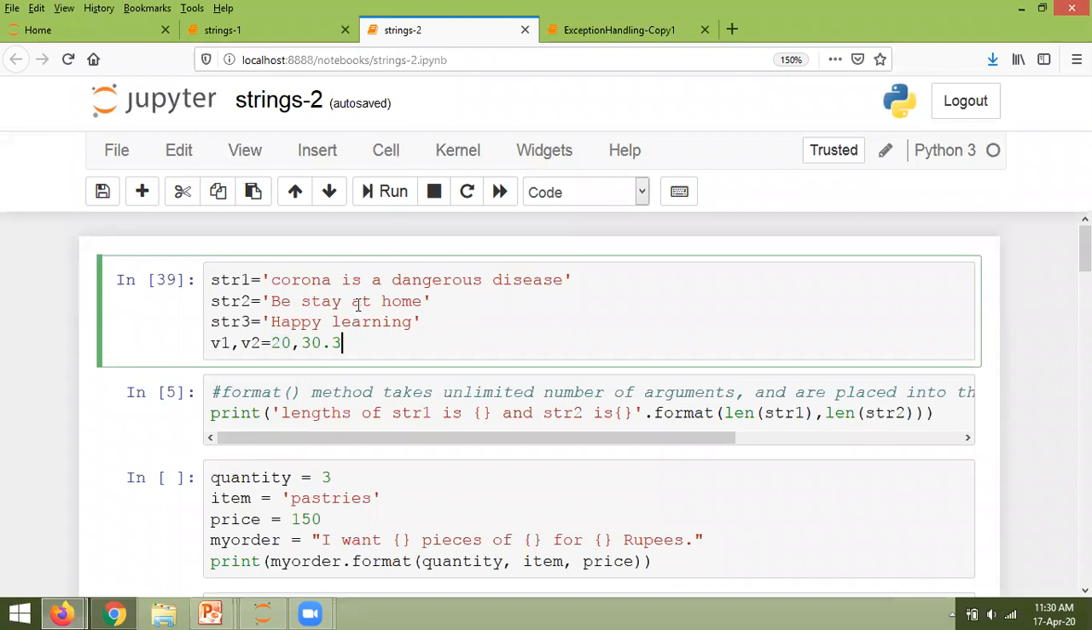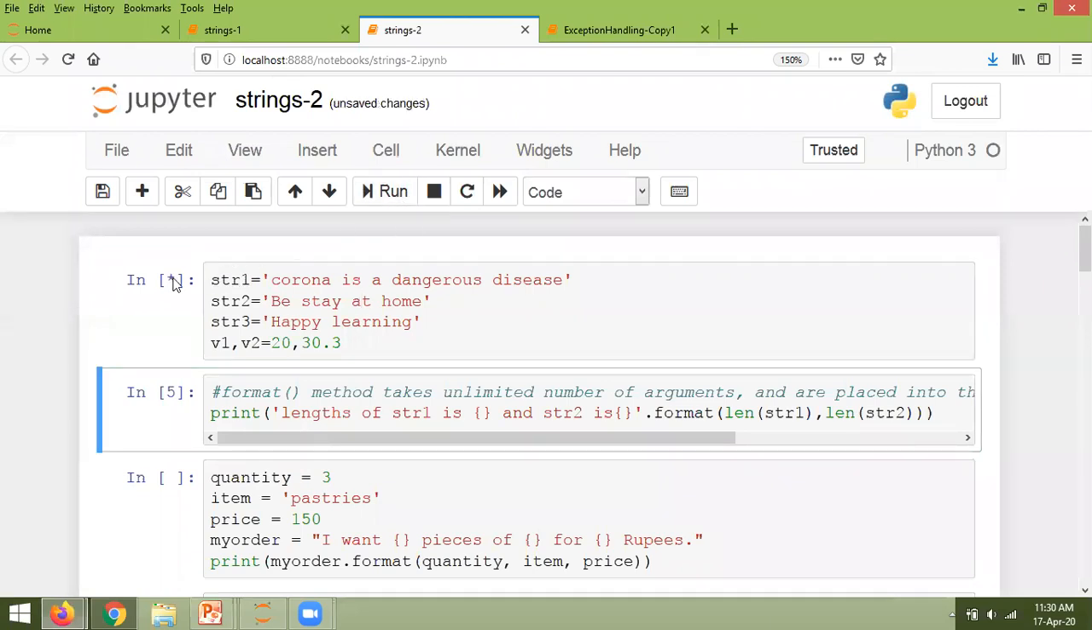Now I want to perform operations on these strings. So first of all, I need to run this cell so that these values will be stored in these variables. Right? I have executed this. Now see this. I am going to print the length of the string. For displaying the length of the string, what is the function we have seen? The len function, len of string 1. Now, in addition to this, we are going to see one more function called format. Look at this. I'm using the format method.